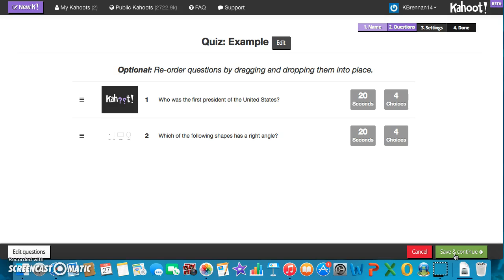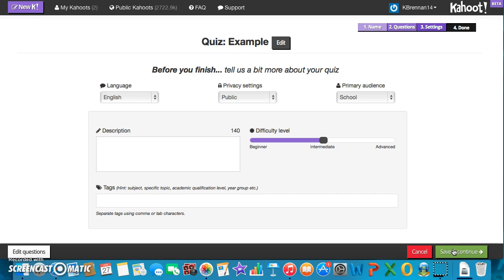And it gives you an outline of all of your questions. So you can reorder the questions, you can drag and drop them if you want to move them around. But otherwise they will appear in the order in which you created them. So I like them in that order. I will go to save and continue again.